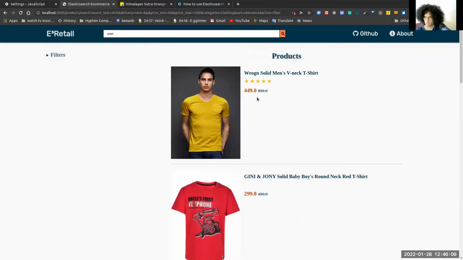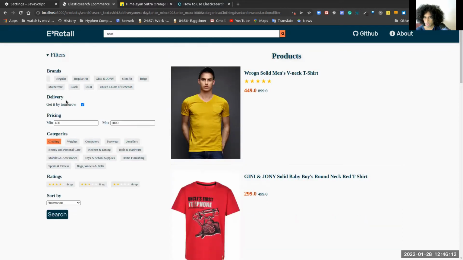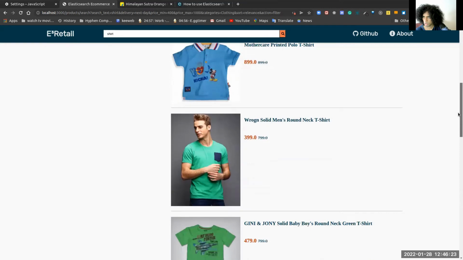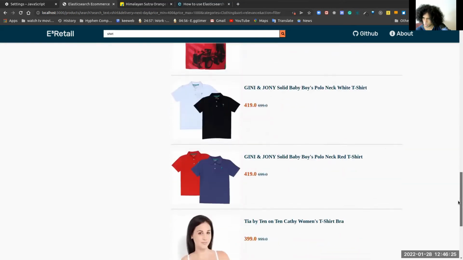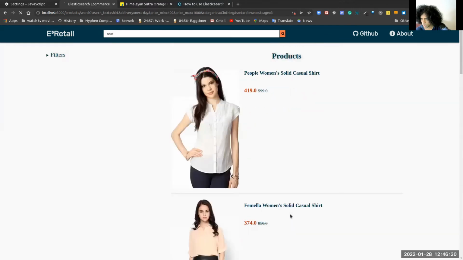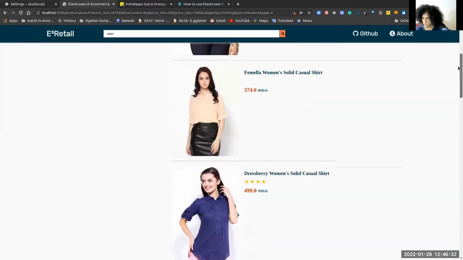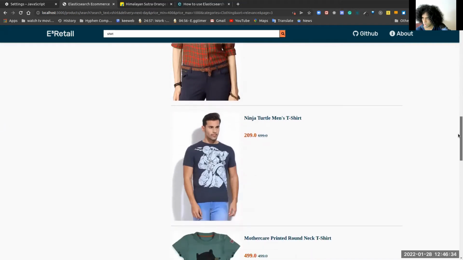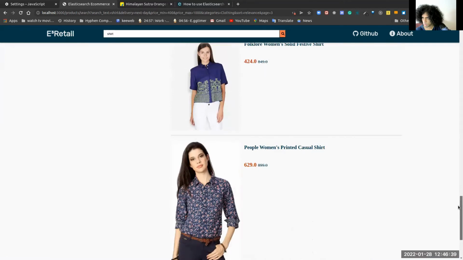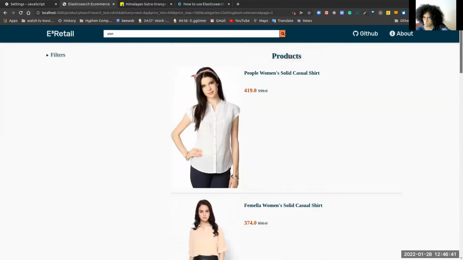So I hit search, and I can see that indeed it's applied the price filters on the retail price. So all the products over here are between 400 rupees to 1000. You won't find anything more than that. We can take a quick look and see whether it's indeed the case, and it appears to be the case. All these products are between 400 and 1000 rupees.